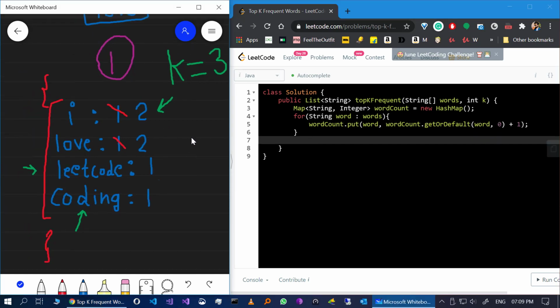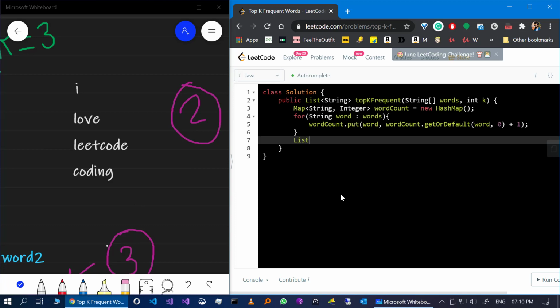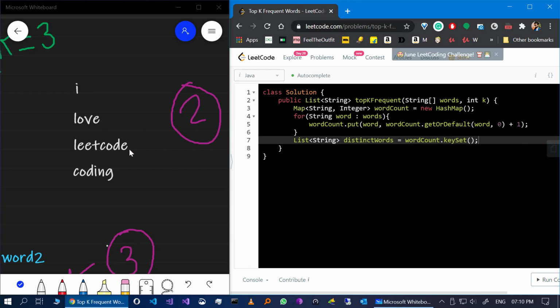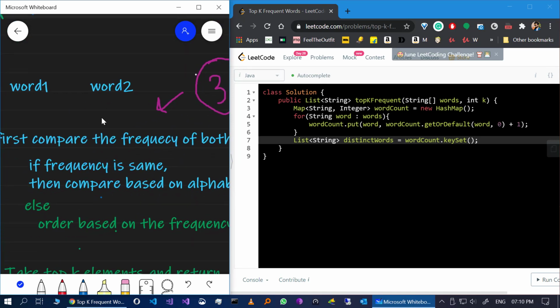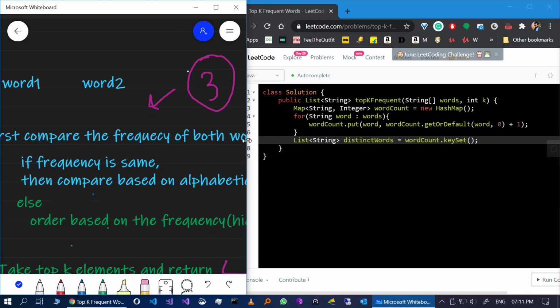Now we can proceed to our second step, which is to get the unique words list from our map. So it will be a list of string, distinct words. Our words are stored as part of the keys, wordCount.keySet. So this will return me only the words. With that, our second step is also done. Now we want to use the custom comparator to sort these words according to their frequency or the alphabetical order.